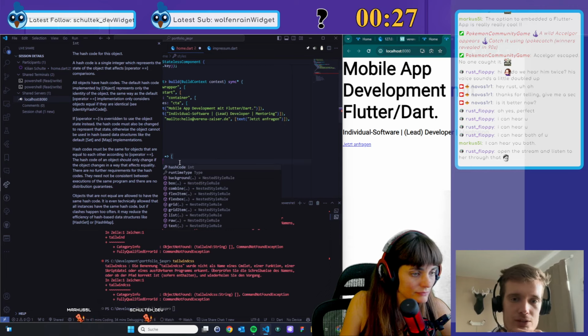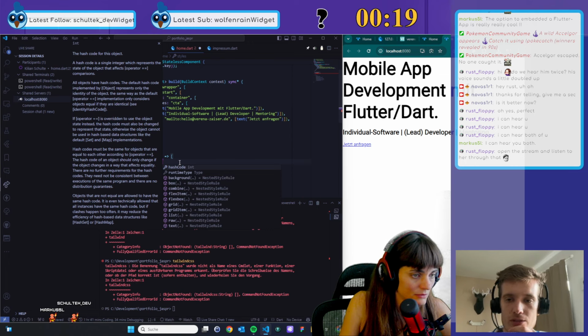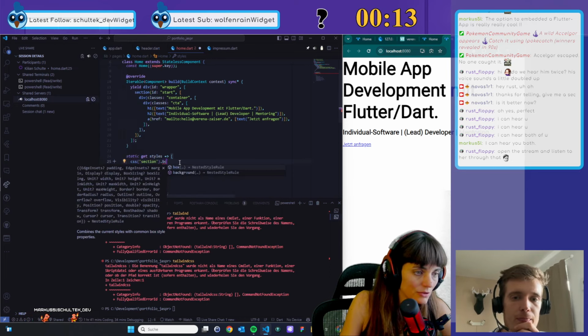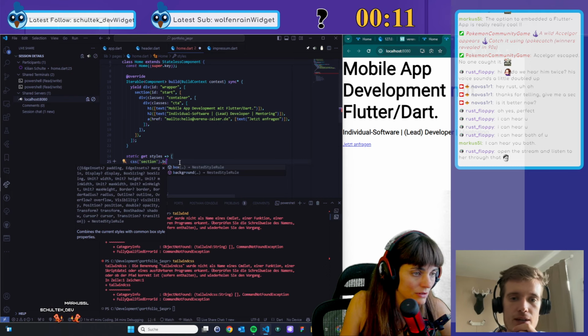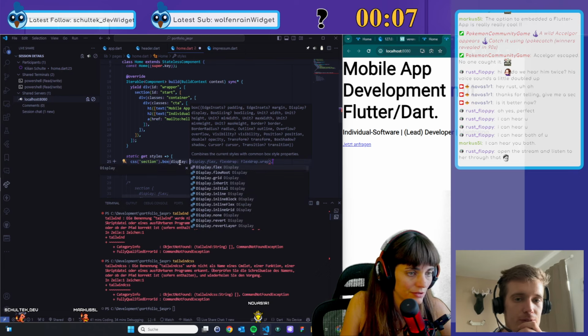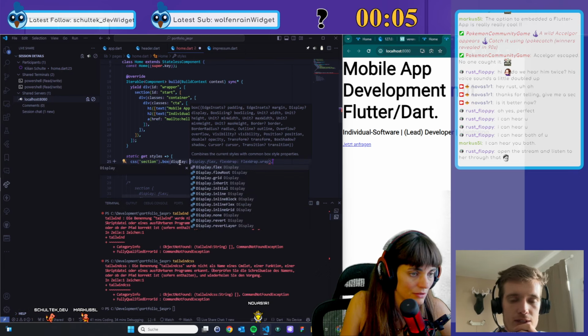So if you press dot, you have a bunch of options of style groups. Jaspr semantically groups a couple of CSS properties together, so it's easier. So you can start with maybe box, and there you can set the display to flex, so display.flex.